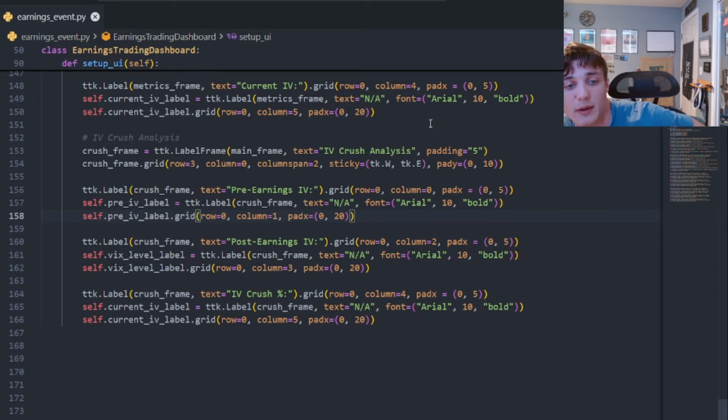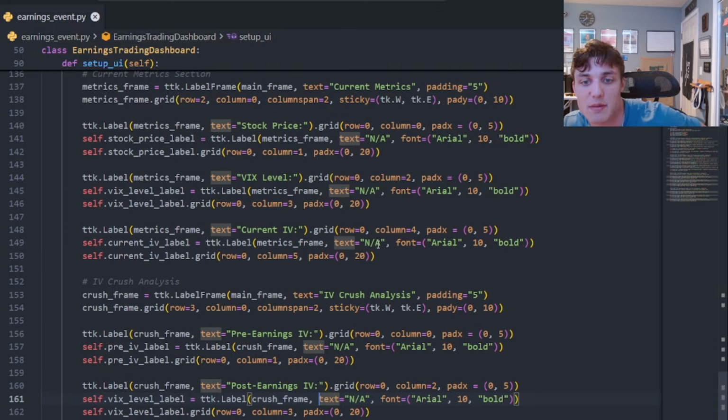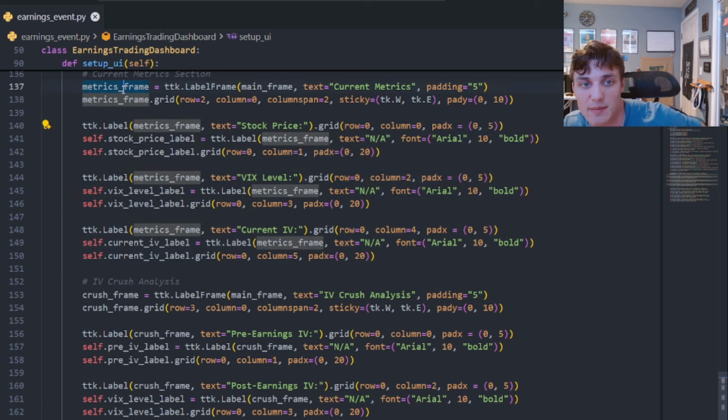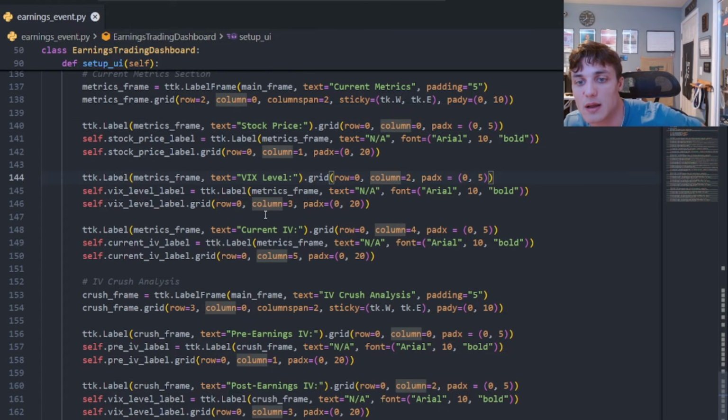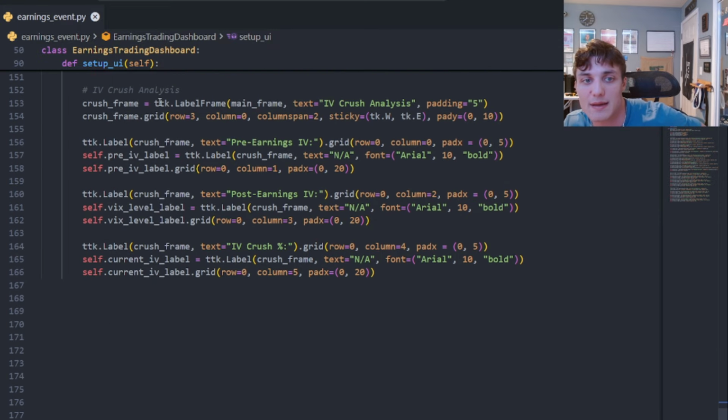Now, what's the cool thing? Well, I don't need to change the grid layout for these labels because these exist now in which frame? They don't exist in the metrics frame like they did here. These exist in the metrics frame that we defined here, and it goes from what? Row 0, everything's in row 0, but we have column 0, column 1, column 2, column 3, column 4, column 5. Well, that is effectively what we're going to do here in this new frame, crush frame. So we don't have to touch the grid layout at all.